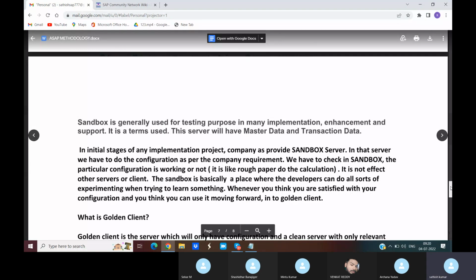Okay. So this is the area we are doing the testing. Here you can do configuration, posting, payment, whatever you want. This is on the testing server. That is why I mentioned it is like rough paper to do the calculation. Once testing is comfortable in the server, then I will provide it for you.